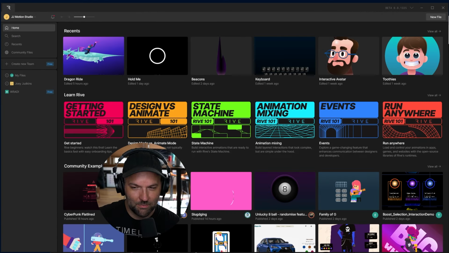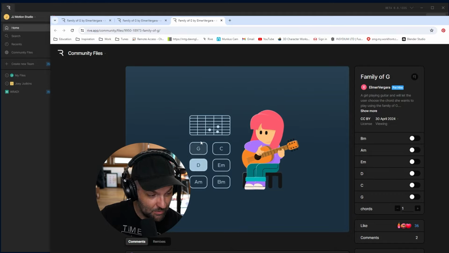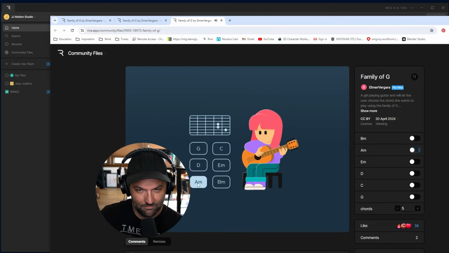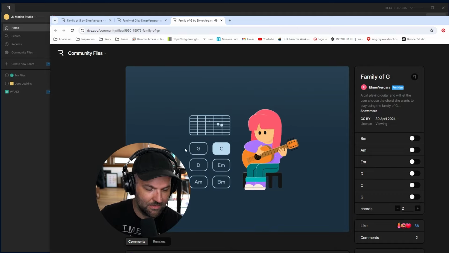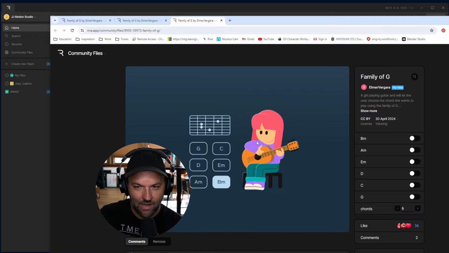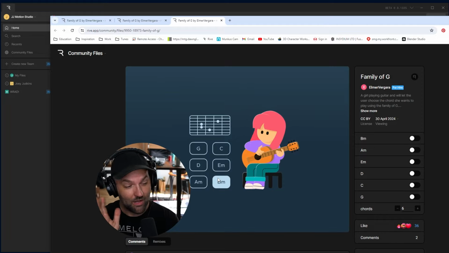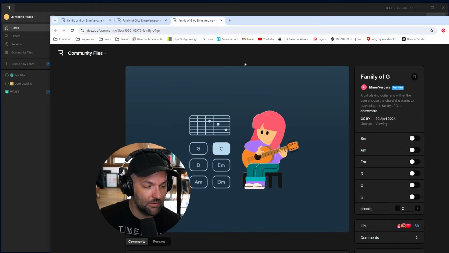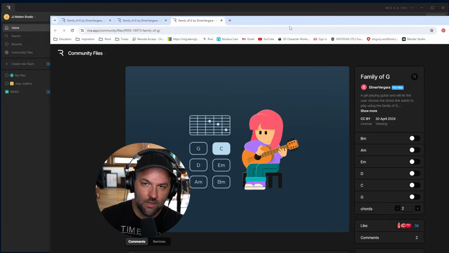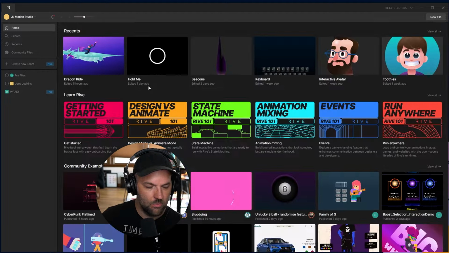So I was on this community page and I saw this Family of G animated interactive musical experiment. And the chords change with the hover, and then you can hear her play the guitar on click. So it's a really quite incredible little sound experiment. So it made me wonder whether we could create a playable piano in Rive. We're just gonna do everything in Rive.